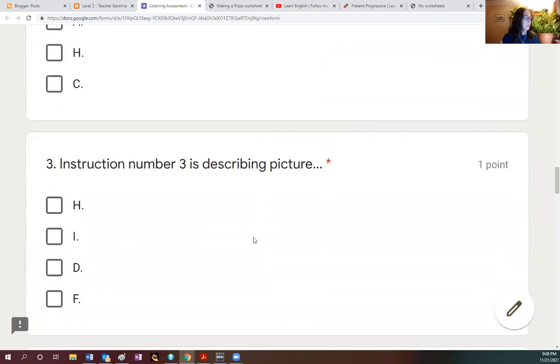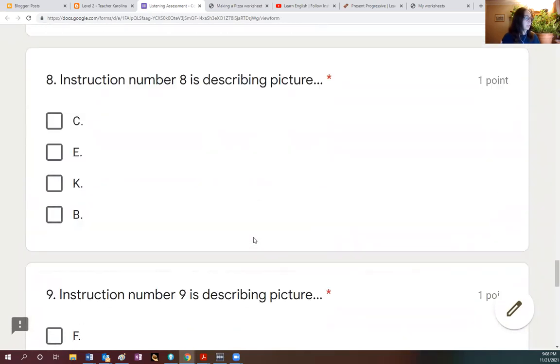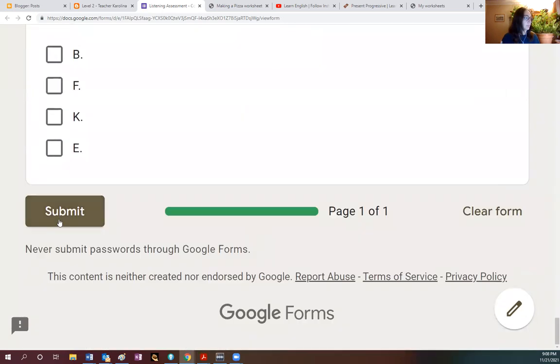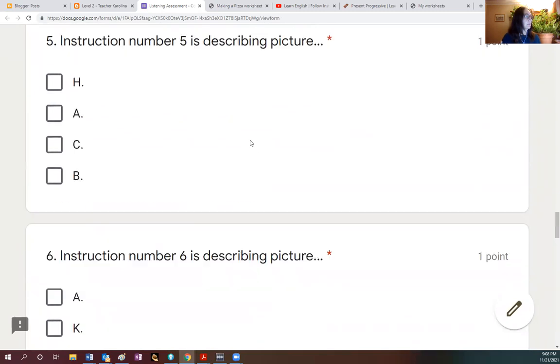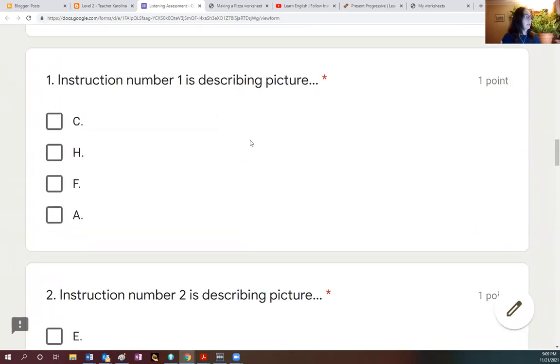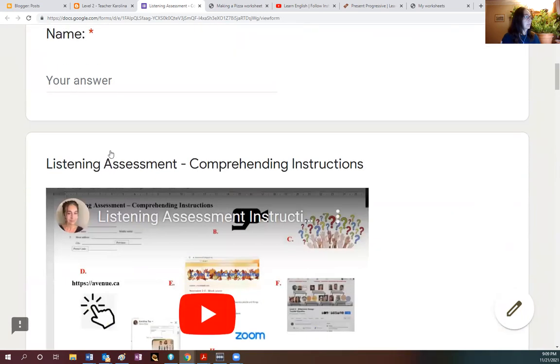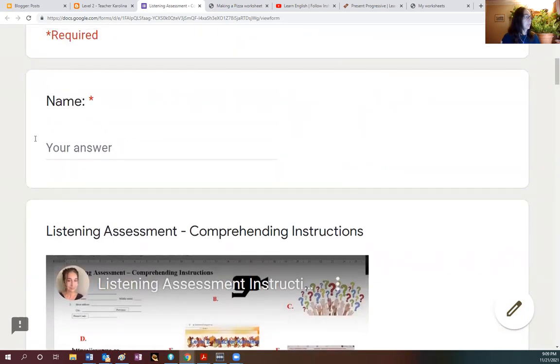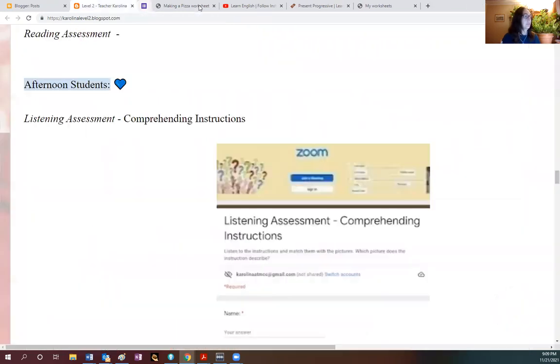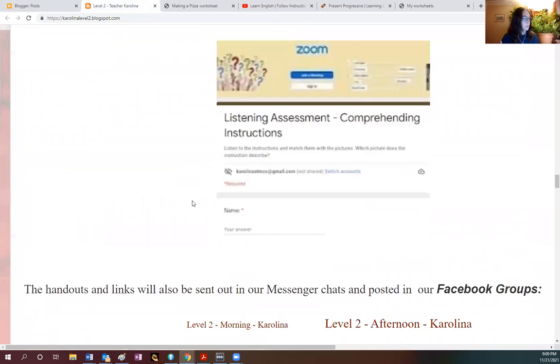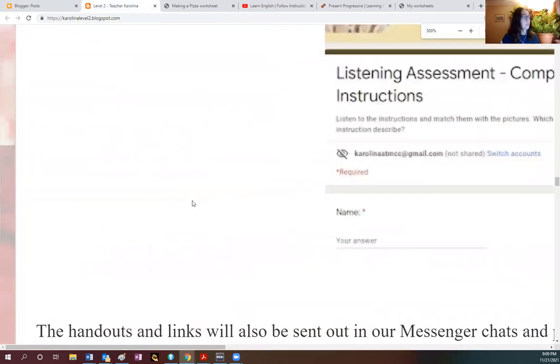Okay, when you finish with all, at the end, you will click on the submit button and the teacher will get it. And please don't forget to write your name at the beginning here. Where is it? Name here. So don't forget to put your name, because if you don't put your name, you cannot send it to me. So this is it for this week.